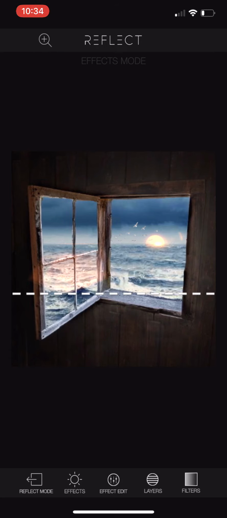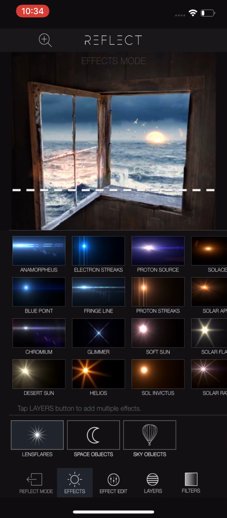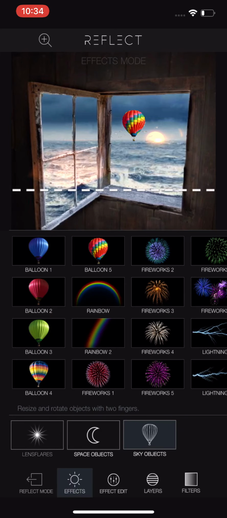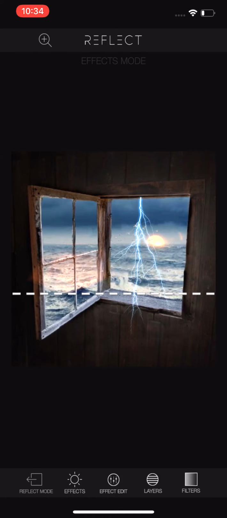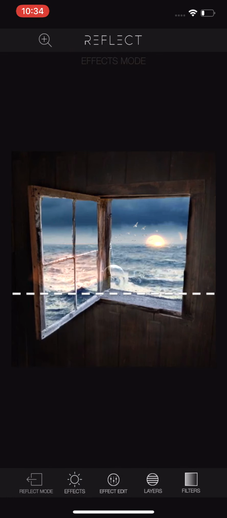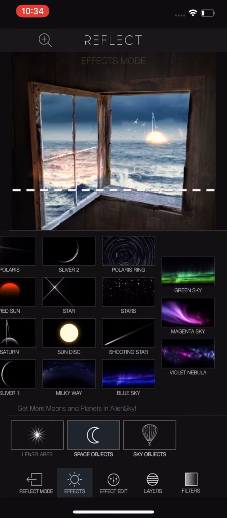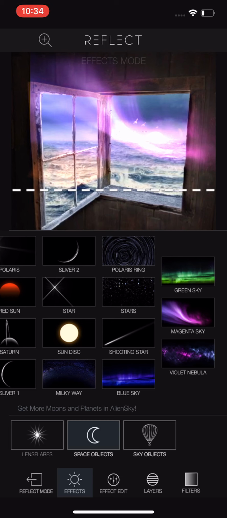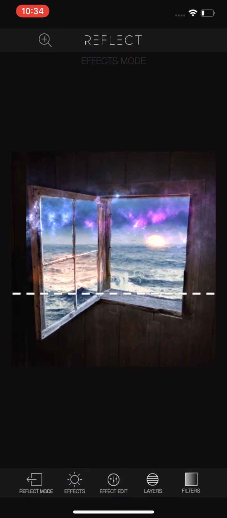So we'll do some filters. And what's really cool about this, you have filters, you have effects, and you can do some sky objects if you wanted to. Like I can do a hot air balloon right here. I could do lightning in the background over here or something. I can do space objects. I could do like the Saturn or the sun going down over here. Like I said, it's your canvas. You just got to paint it. That's the thing about it. You figure it out, whatever your mind shows, whatever you want to do.